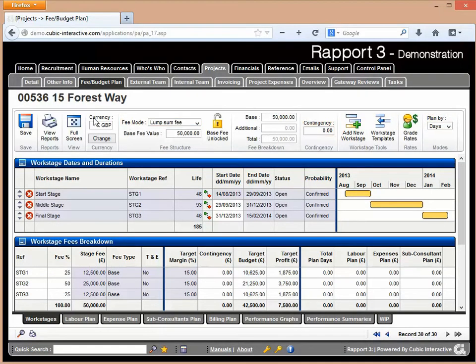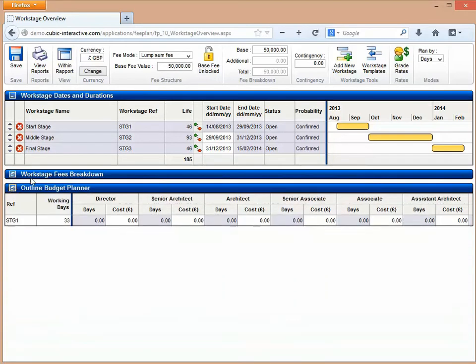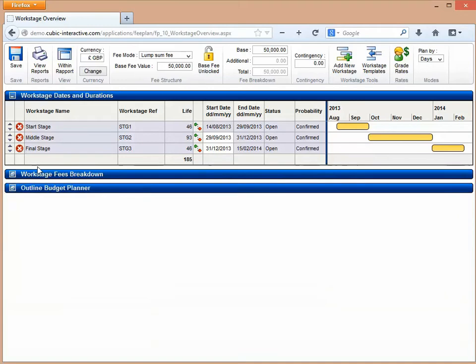So the first thing I'm going to do is actually open this out in full screen mode so we can see the new parts of the system that are available. Now, in this particular instance, we've got 3 panels that are available. So this has changed quite considerably from the previous workstage overview. So the first thing I'm going to do is actually minimize the bottom 2 and work our way through each of these individually. So the first one is to do with dates and durations.